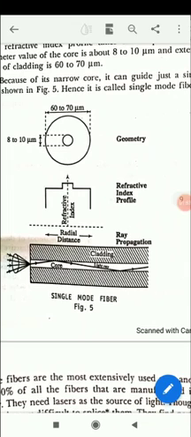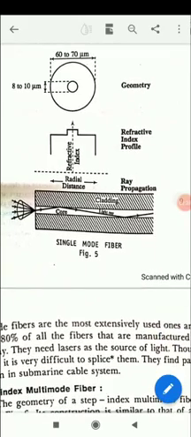These are extensively used in optical fibers, and they need lasers as a source of light. These are very expensive, and it is very difficult to join the strands of one optical fiber to the strands of another optical fiber. That joining of fiber is called splicing. Splicing is a little bit difficult, and they find particular application in submarine cable systems.